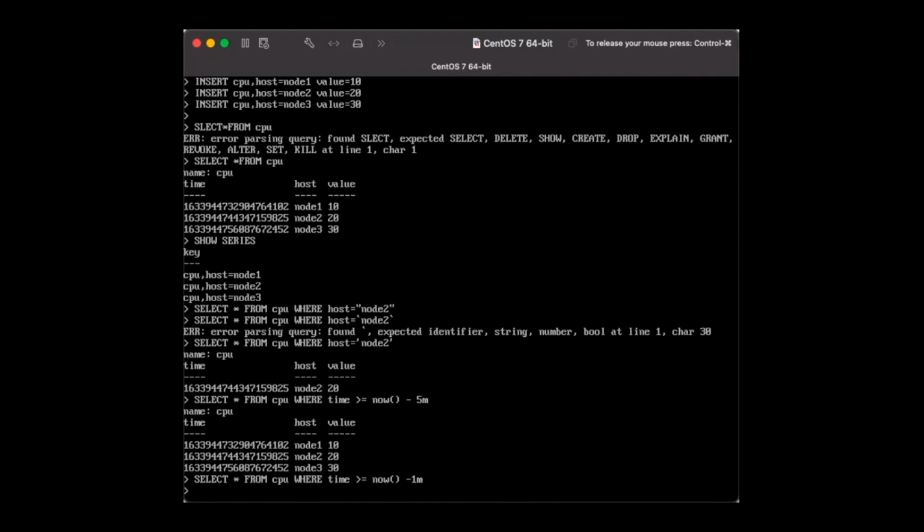All right, so I hope it's helpful for you. My goal is just showing you the basic commands that we can use in InfluxDB.